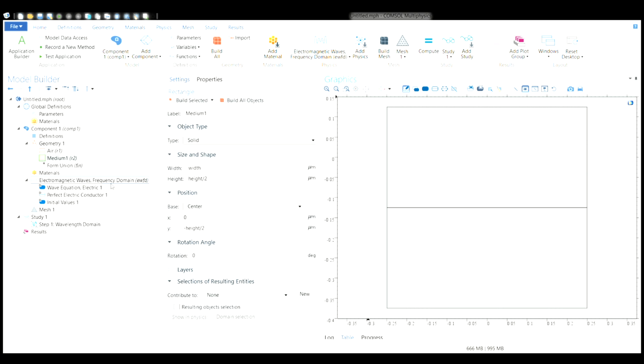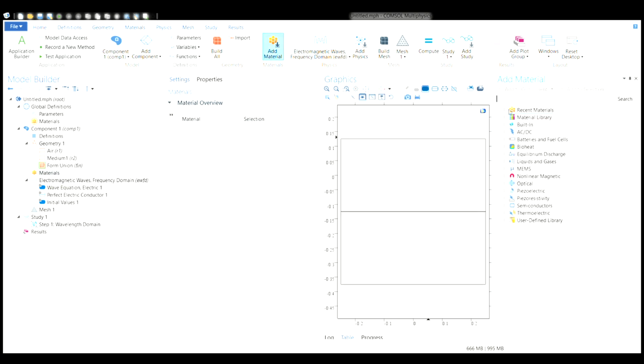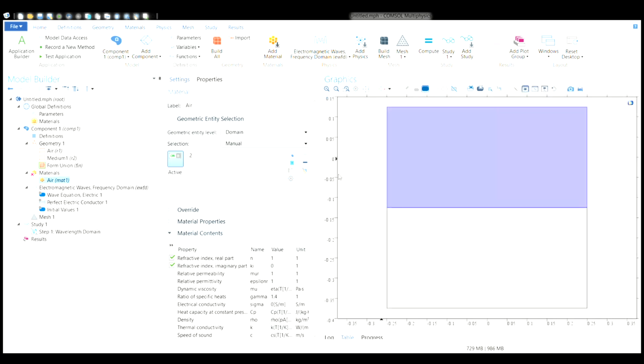Okay, the next part will come to the material. Assigning the material is an important part here, because we have to give them their refractive index. For that we will go to materials, add materials from the materials bar, and then we select air. As you can see, air has been selected for both of these, so we have to deselect one and select just the top rectangular geometry.